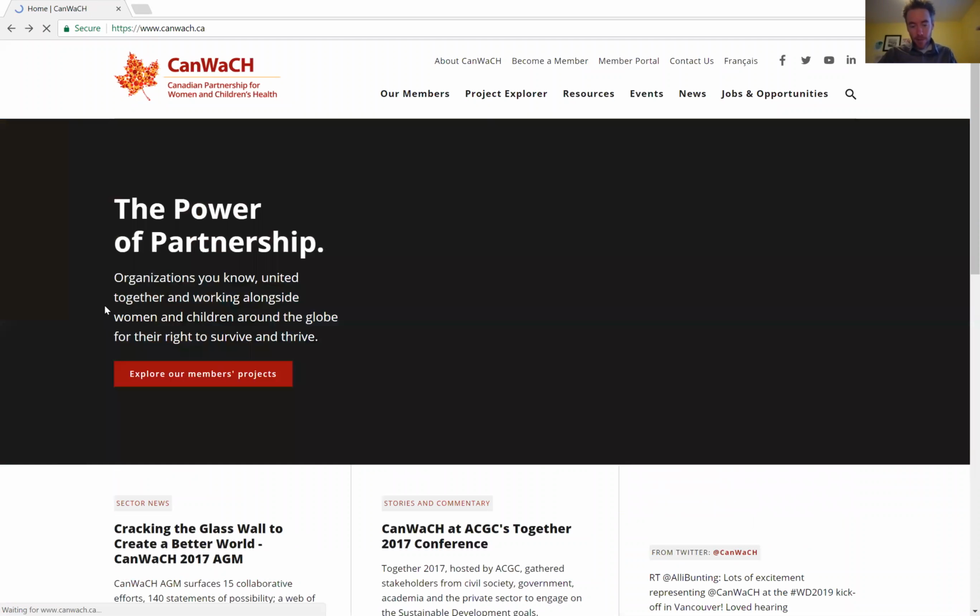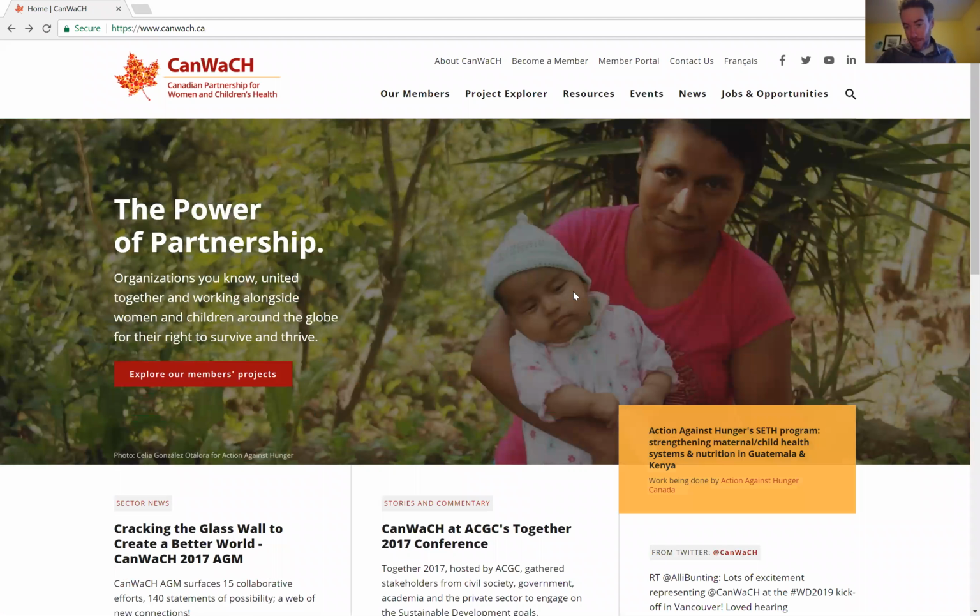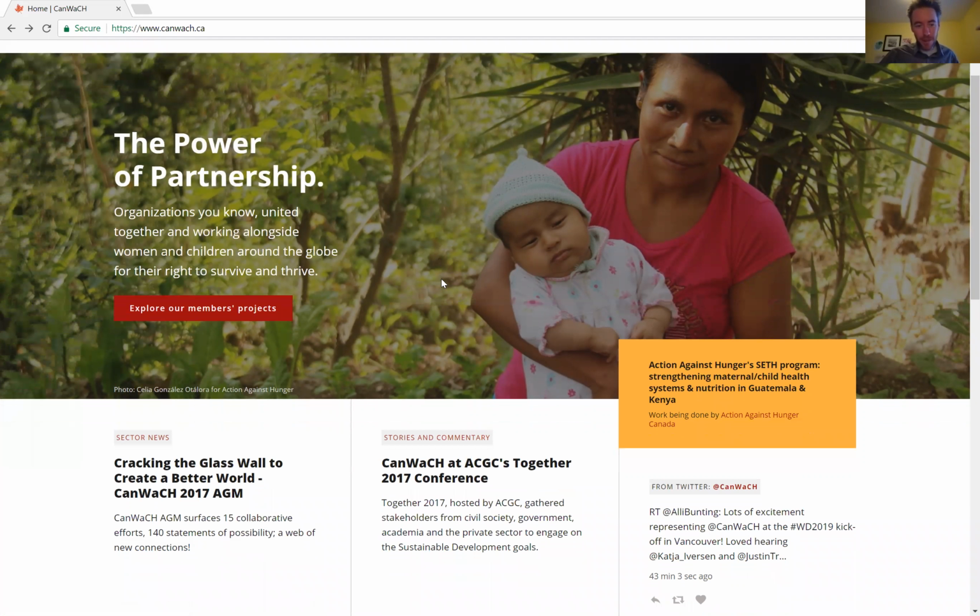Going back to the home page, you can see that image has changed, and we get to see the work being done by another one of our members, Action Against Hunger. And again, the yellow box here tells you about that project, and you can link to that organization's profile page. You can also link right from the banner to our Project Explorer, getting to know some of the projects that our members are doing, and we'll talk more about that later as well.